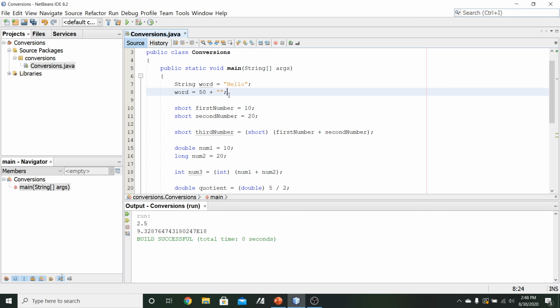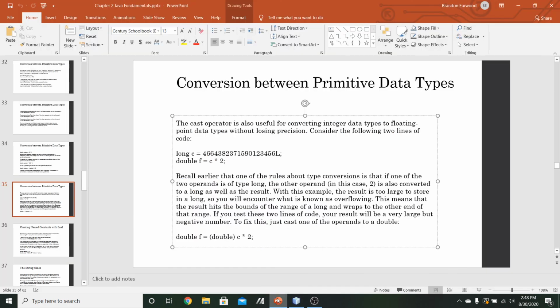All right, so at this point, this is going to wrap up everything that I want to say about conversions between our different data types. Getting into the next video, we will take a look at creating what are known as constants by using another keyword in the Java language. That's going to be the final keyword.